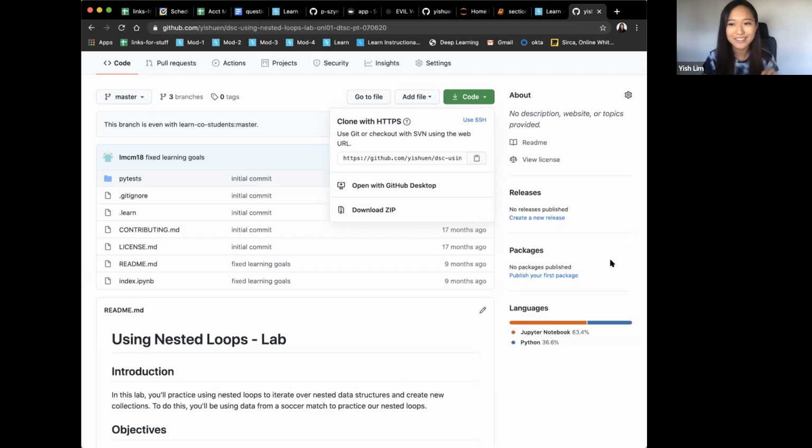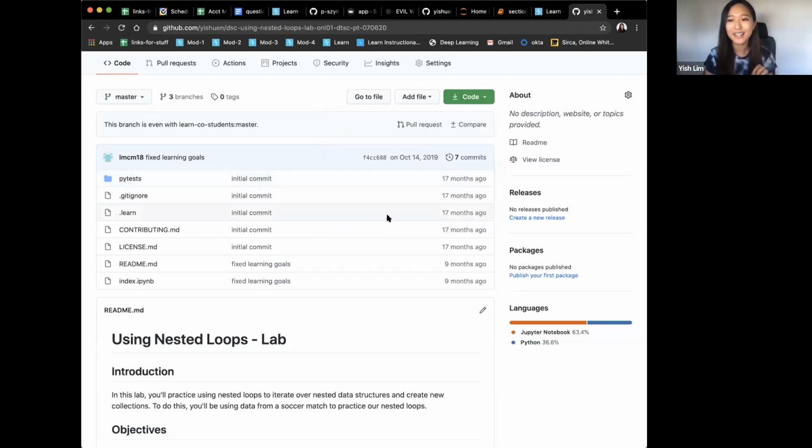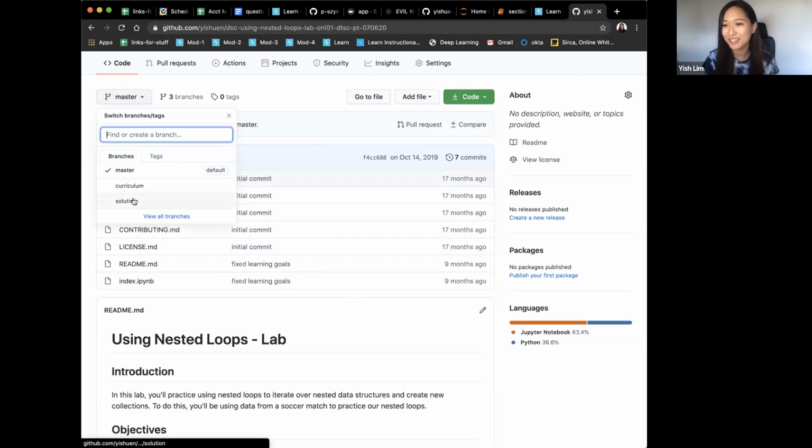A minor segue. In the labs, it talks about this thing called branches. For those of you who don't know yet, this is where you can access the solutions to the lab. If you go into master on the top left, you'll find that there's a solutions branch. We'll talk about branching a little bit later, and go more in depth into what it's used for and what it means.